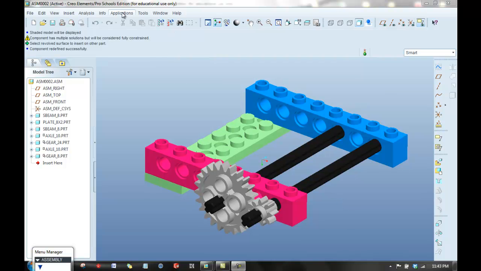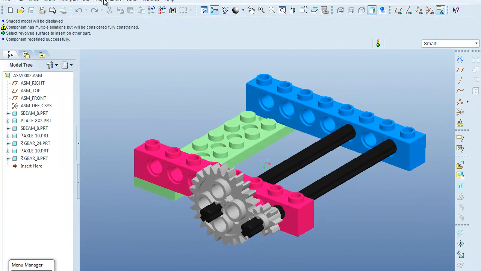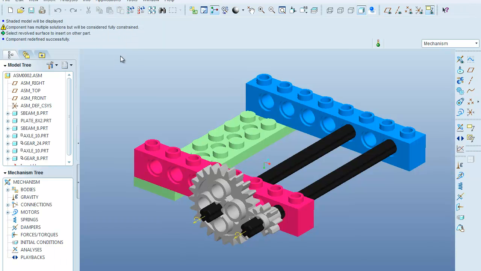Alright, so now up here on the main menu, under Applications, I'm going to go from the standard assembly mode into mechanism mode. And you'll see that we get a different change of our menus over here on the right hand side. You see that we have a model tree and a mechanism tree, and these two yellow arrows, which are my motion axes, have become evident or visible to each other.